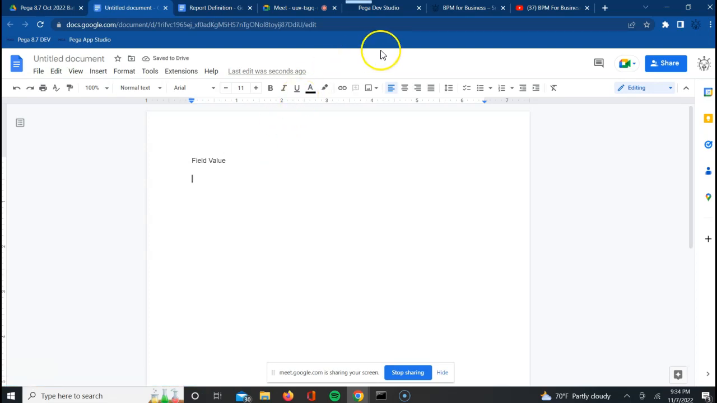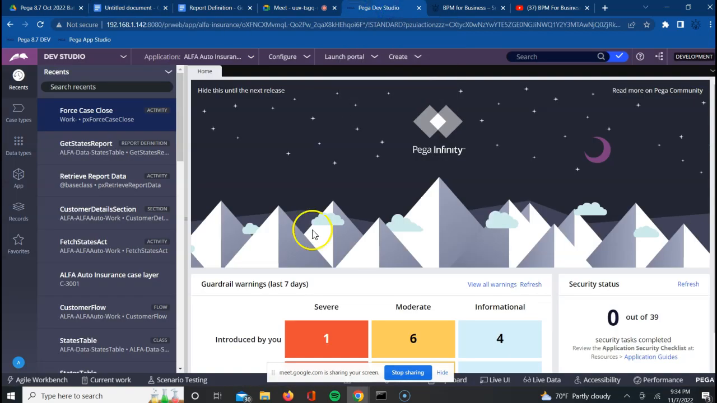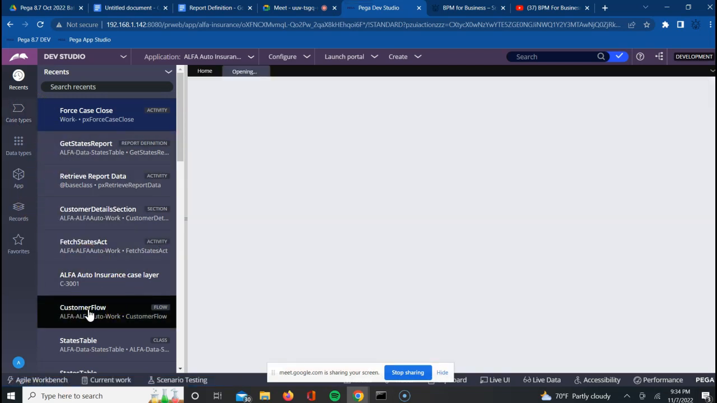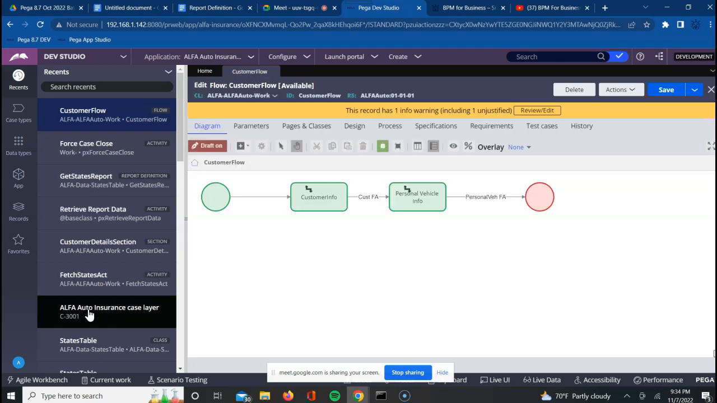Before we go there, let's run our flow and see how exactly it looks. We have created a flow rule called customer flow, which captures the customer information as well as the vehicle information to some extent. Did we do that? We did capture customer information and personal vehicle information in this flow. Yes or no? Right, okay, perfect. So we are good here.